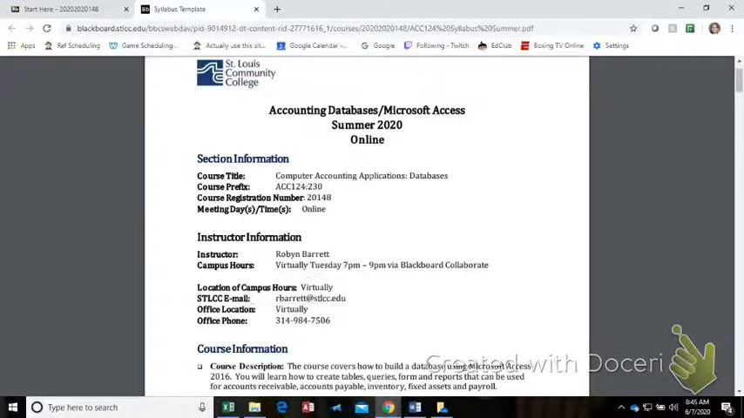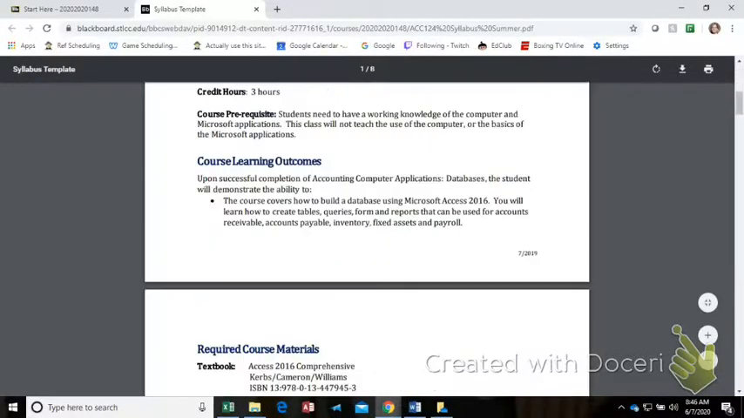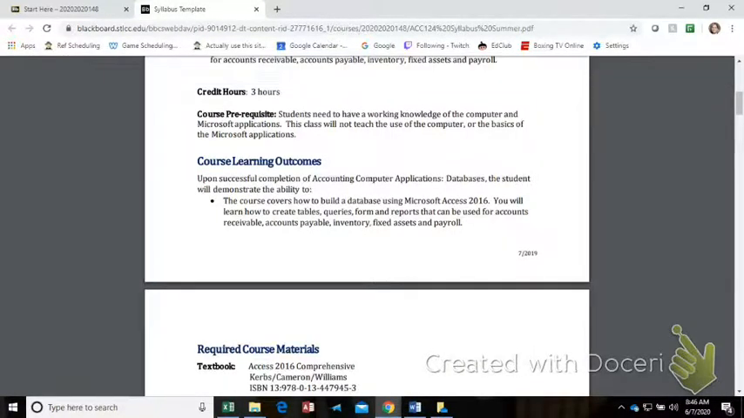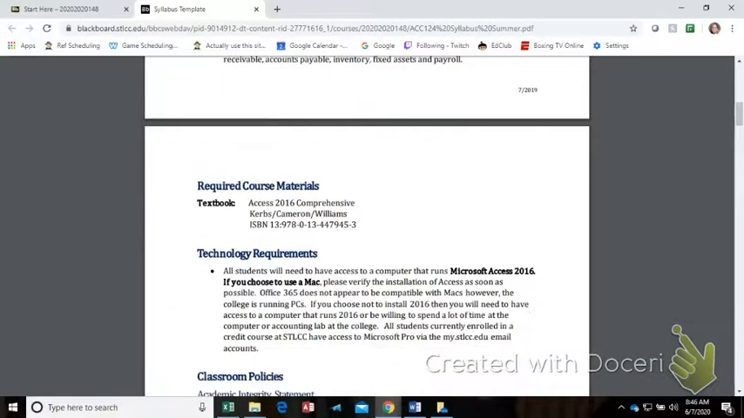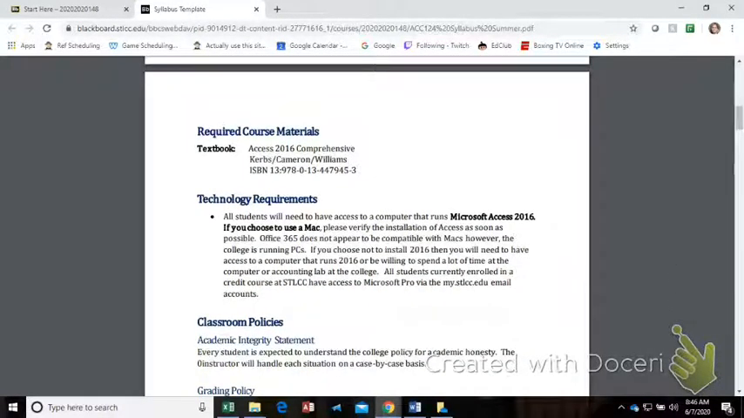As we go through the syllabus, we have really no prerequisite in the class except that you need to know how to access a computer and Microsoft Office basics as well. Through the course, you're going to learn how to build a database in Microsoft Office 2016. The book you need is Access 2016 Comprehensive Edition. The ISBN is there. You do not need to have a new book. Everything you need from a data perspective, I will give you in Blackboard, so you do not need anything from that book.